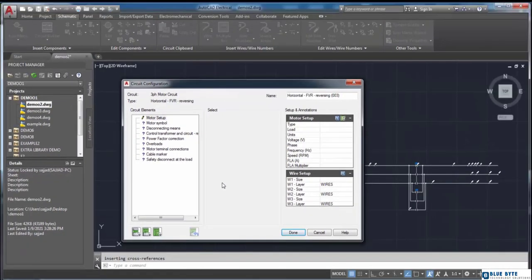Something that you need to do in this part is to enter the values or specification of each element one by one to create your own circuit. For example, I choose motor setup, and then in the setup annotation area, you have to specify the type, the load units, and the other parameters related to the motor setup. Also, we have wire setup list box with related parameters.